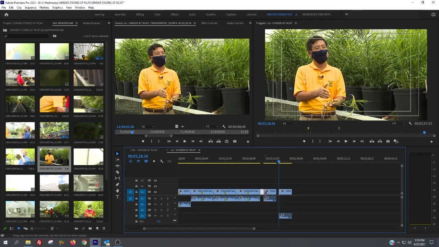Another little trick is to highlight in between clips and hit the backspace key to move things together.